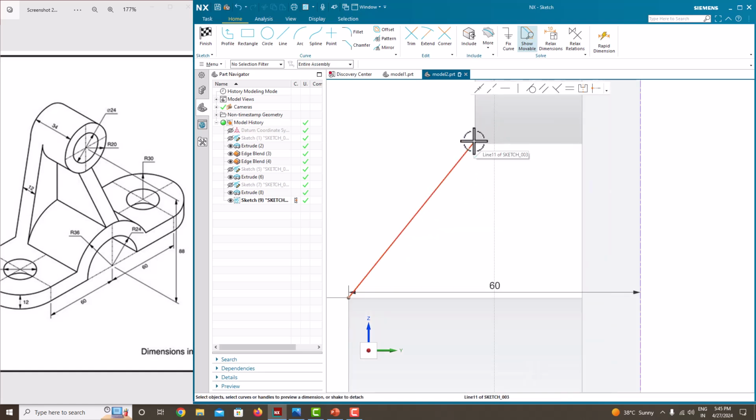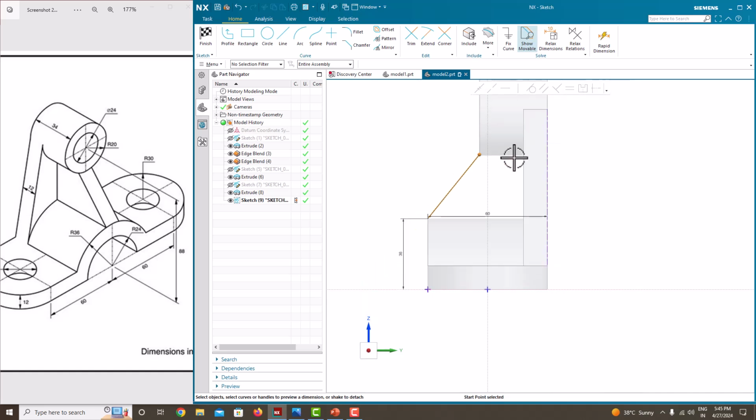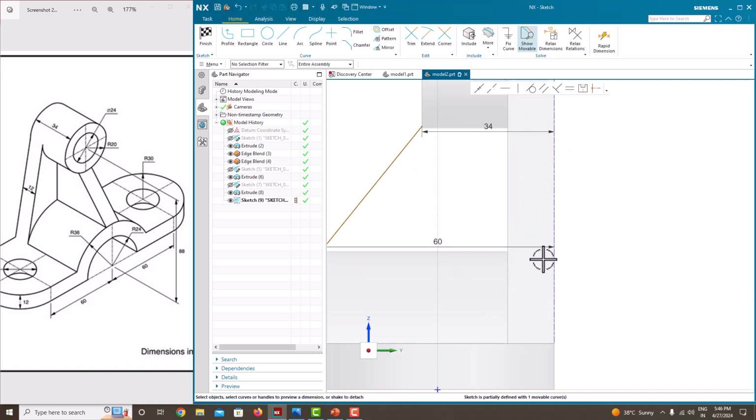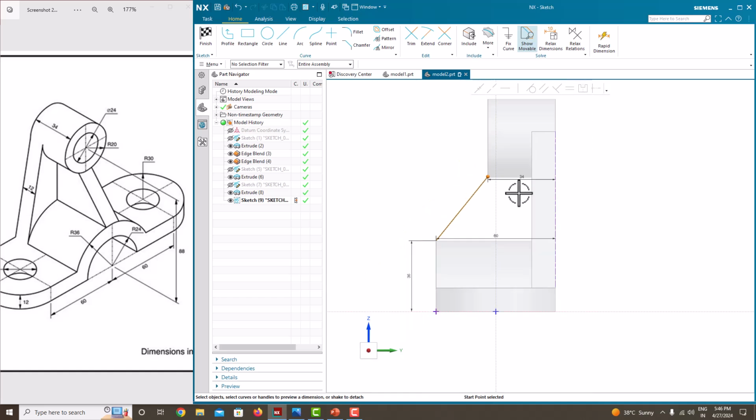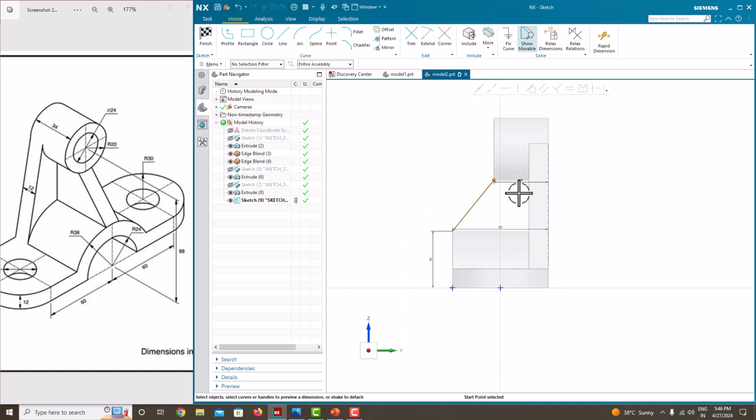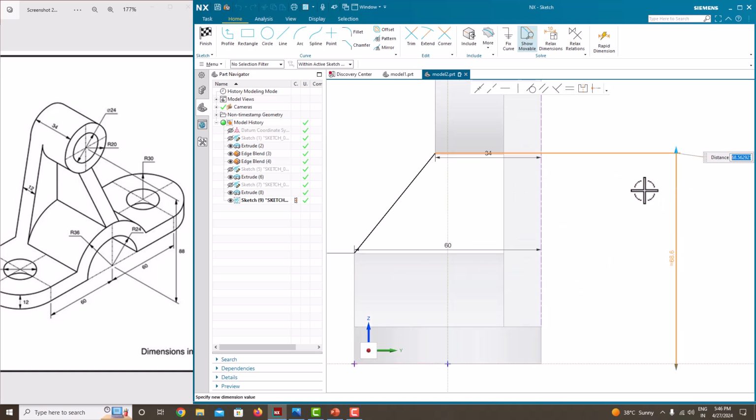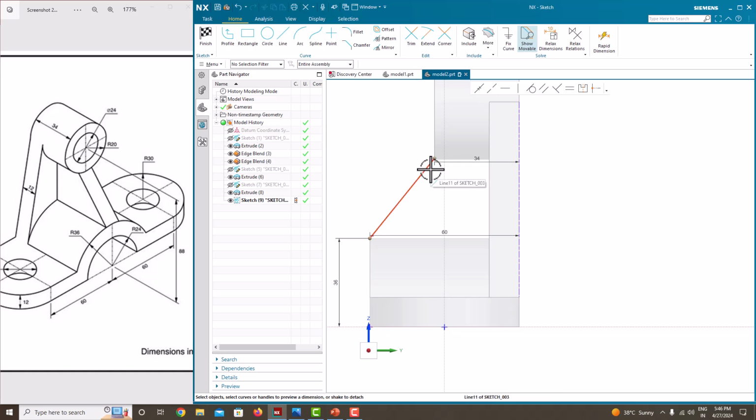Similarly, this point has to be defined. From this point to this edge, this is 34. Press the roller to confirm. Same this point. From the bottom is, this is, leave it.